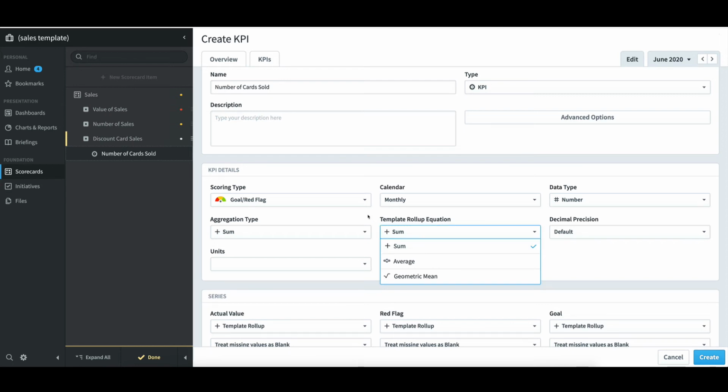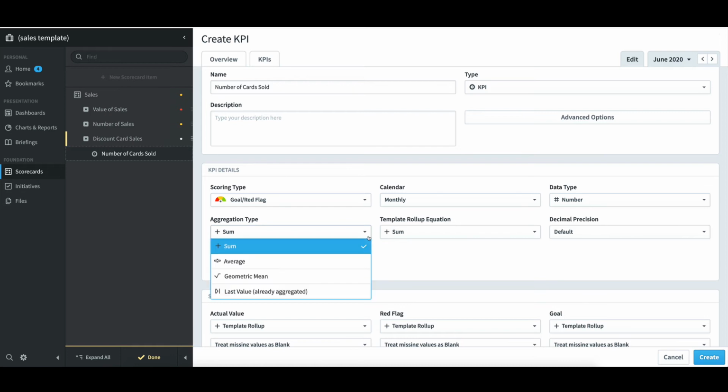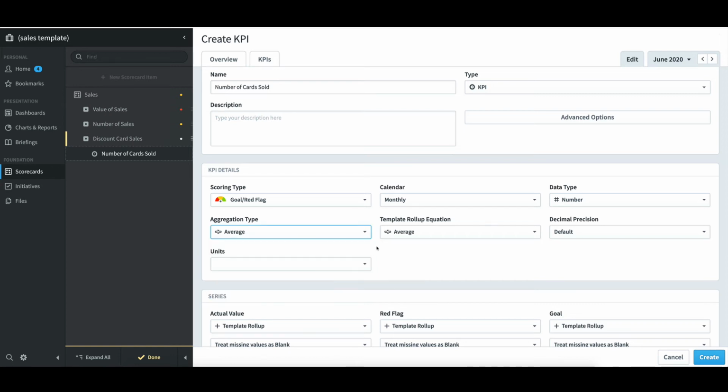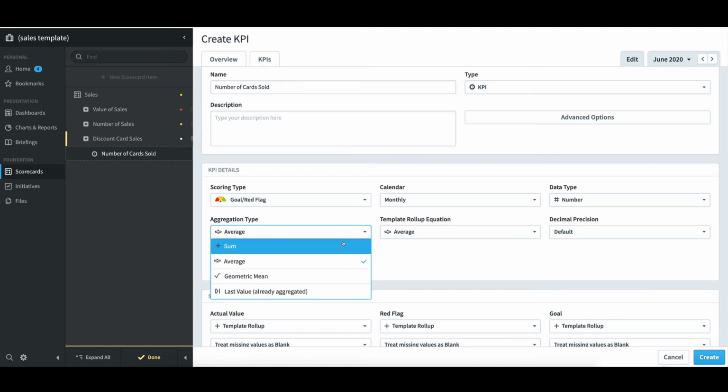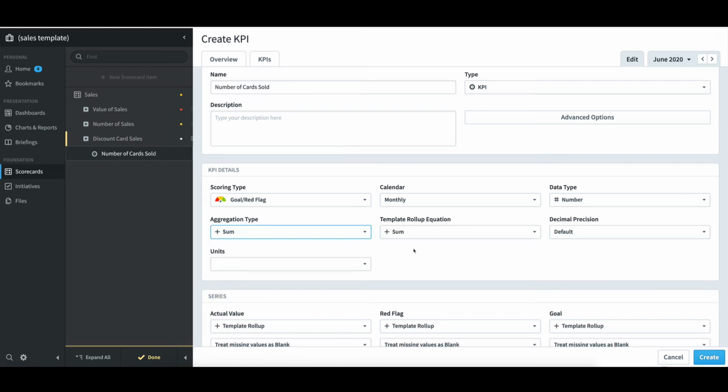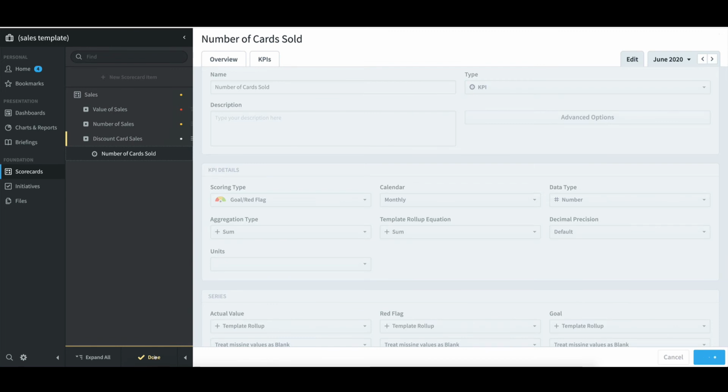To the left of that is the aggregation type, which controls how values are handled when I switch from monthly to quarterly to yearly in the top right. I do want this to be summed, but one thing to note is that if I did change the aggregation type to average, the product would automatically change the template rollup to average as well. I could then change that back to sum and ensure that both are switched back. At this point, I'm now ready to select Create in the bottom right and then select Done.